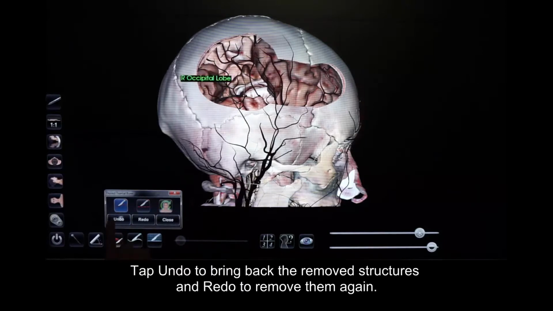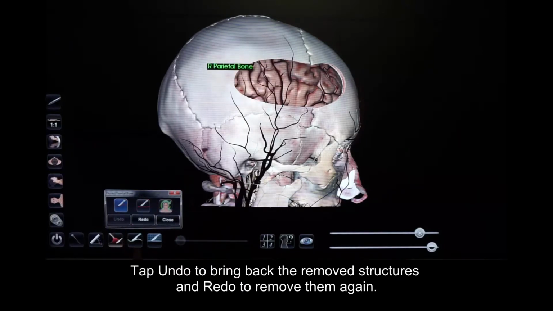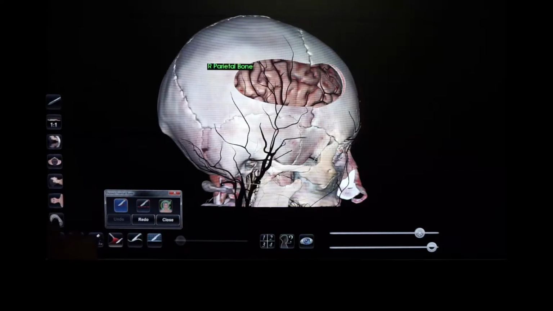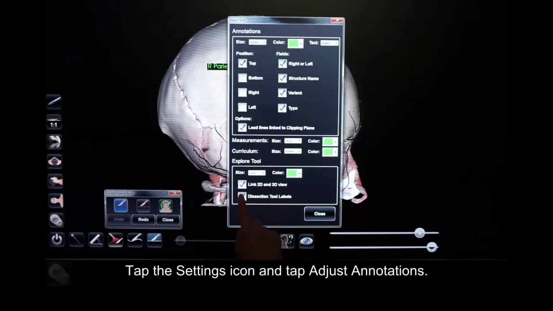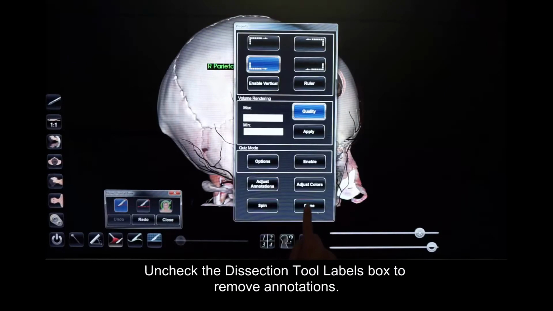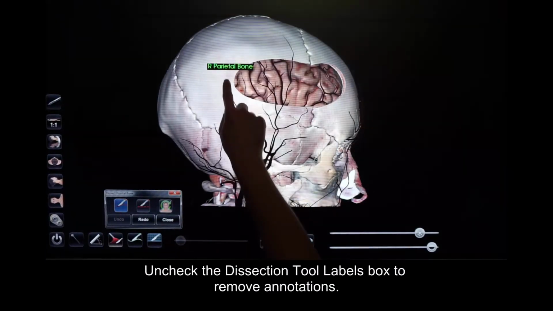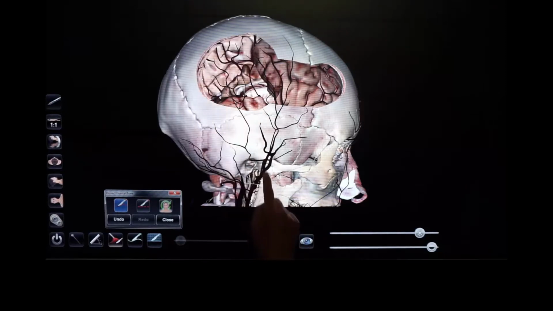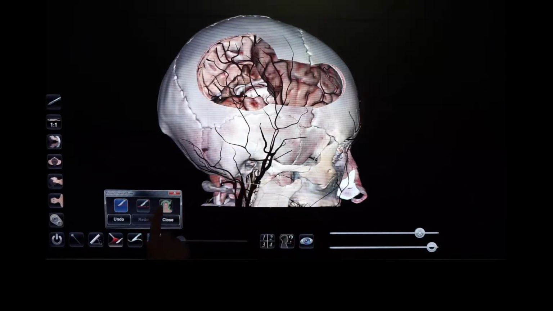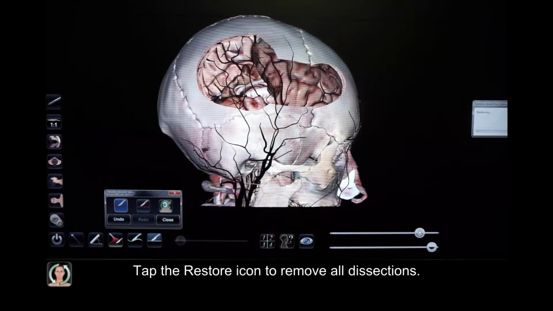Tap Undo to bring back the removed structures and Redo to remove them again. Tap the Settings icon and tap Adjust Annotations. Uncheck the Dissection Tool Labels box to remove annotations. Tap the Restore icon to remove all dissections.